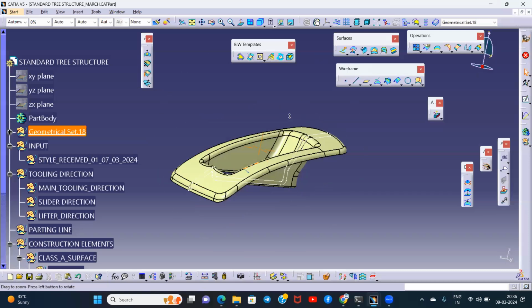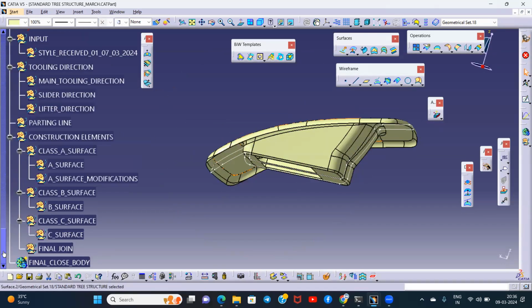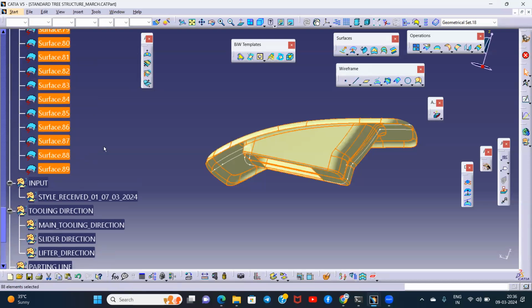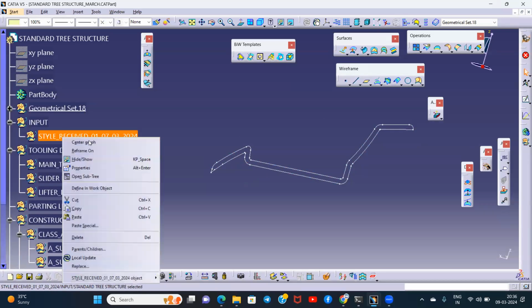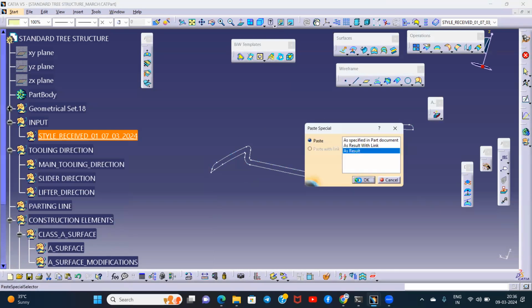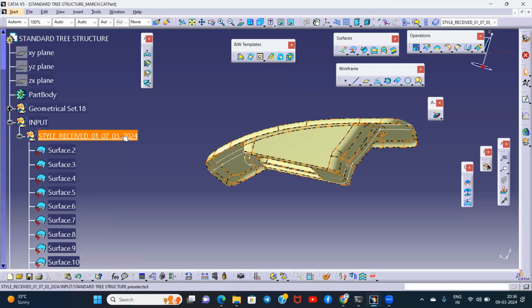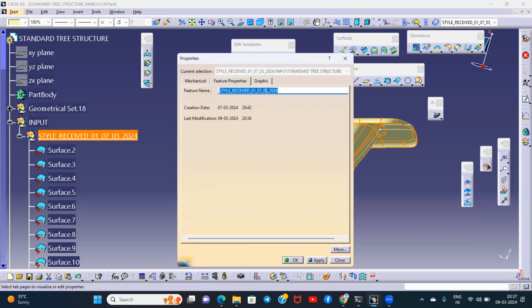This is the style I received. If I open it, all these surfaces belong to the class A surface. I'll copy all the surfaces as it is, hide them all, and paste special as result into style received. So we have the style received as it is. You can change the date to today's date whenever you are working. Revision 1.